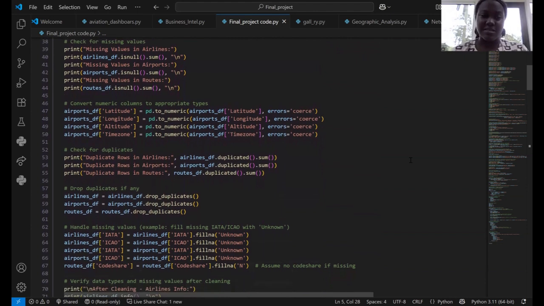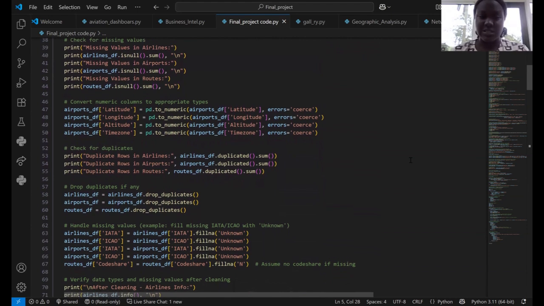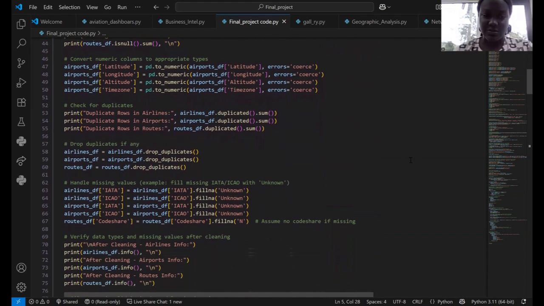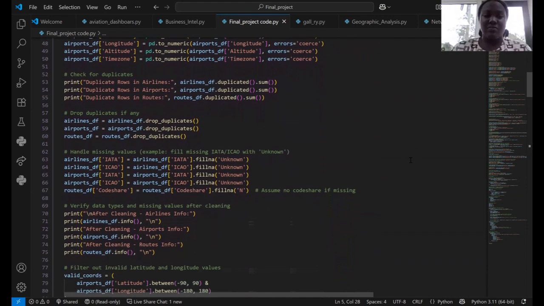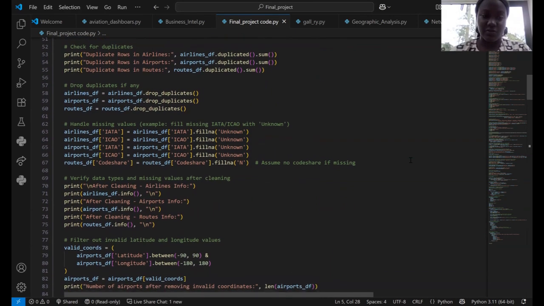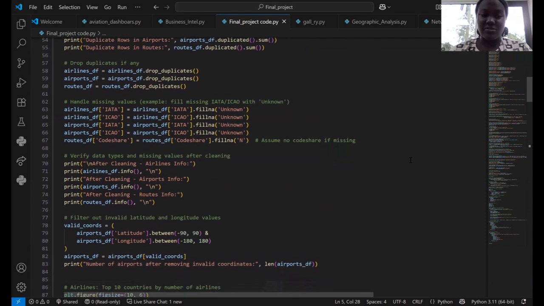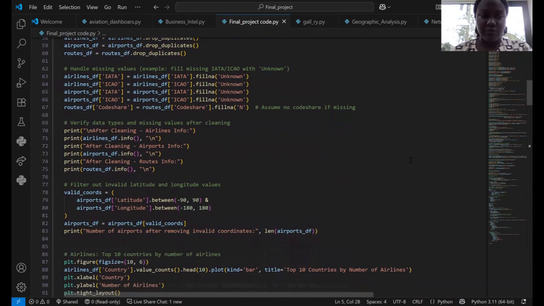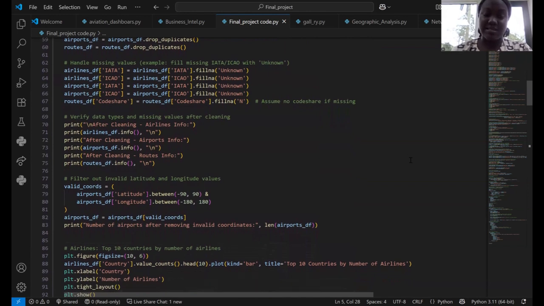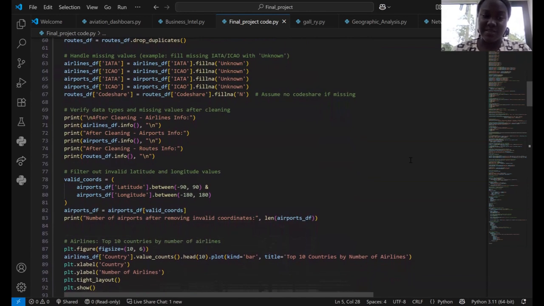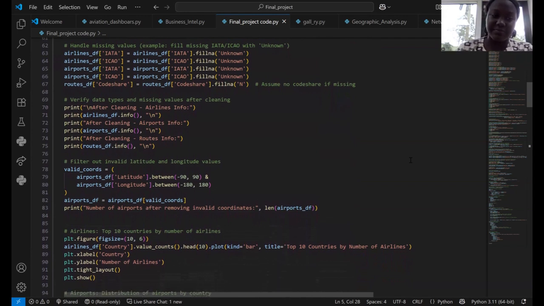We converted our numeric columns to appropriate data types, for example, latitude and longitude, and we checked for duplicates in our data set as well. We then went on to get rid of all duplicates in our data sets, and we handled missing values for IATA and ICAO. We replaced all missing values with unknown, and we went on to verify our data types and our missing values after cleaning our data.